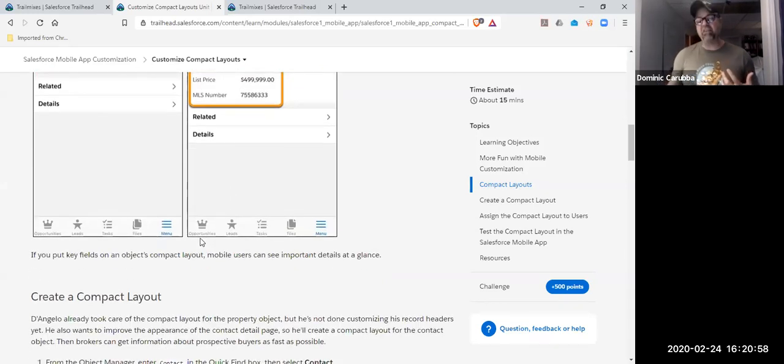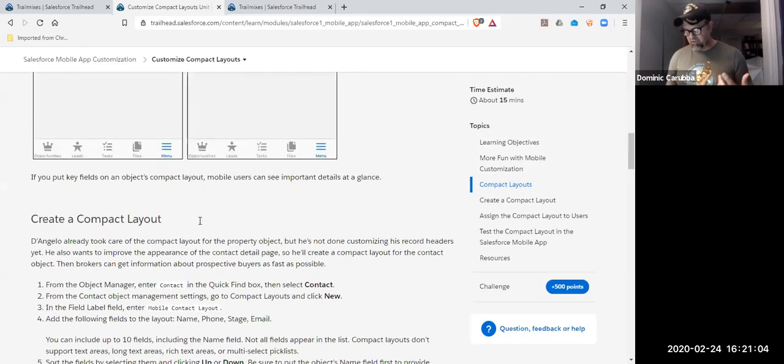So putting key fields where it's easily accessible right on the device, the place where they can find it and see it, is really helpful.